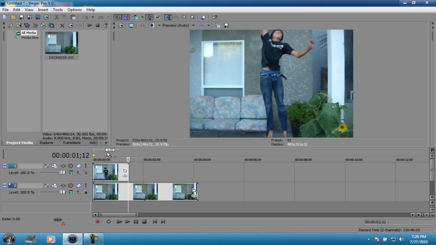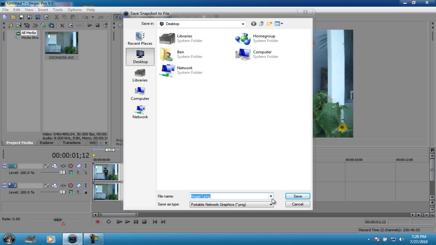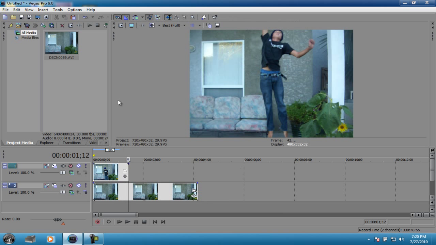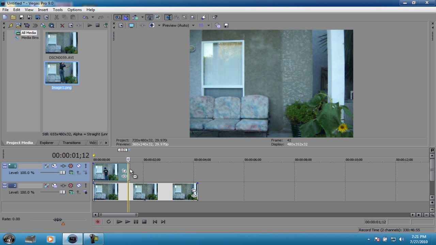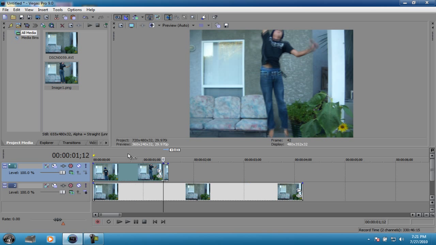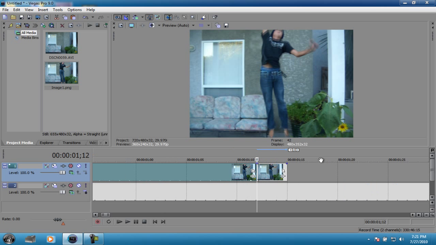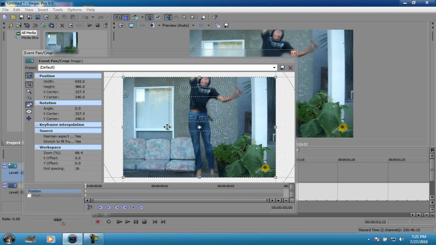What I'm going to do now is take that last frame, take a snapshot of it, and save it as a PNG, and give it a minute and it will automatically get imported into Vegas. There it is. Just get that last keyframe off, drag the image in, zoom in to that image where you dragged it in.